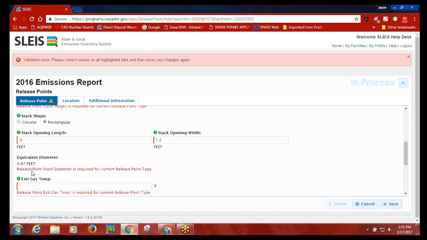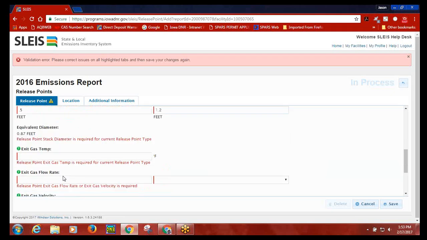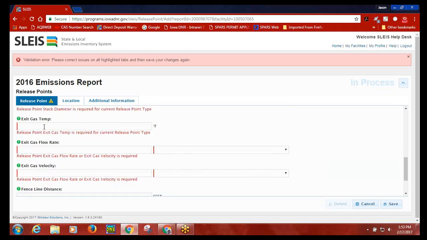Additionally, the exit gas temperature and exit gas flow rate are required fields that can typically be found in a construction permit. While the exit gas velocity field is marked as required, it does not need to be completed if the exit gas flow rate is provided. At this point, the user may click the Save button in the lower right corner of the screen.